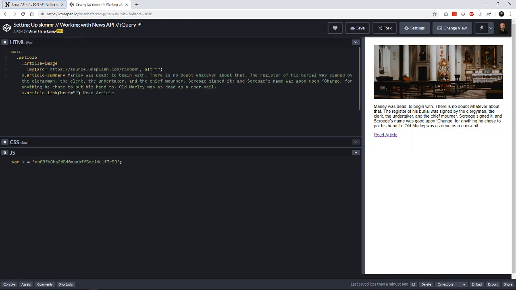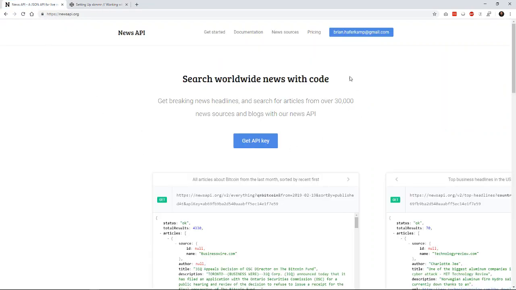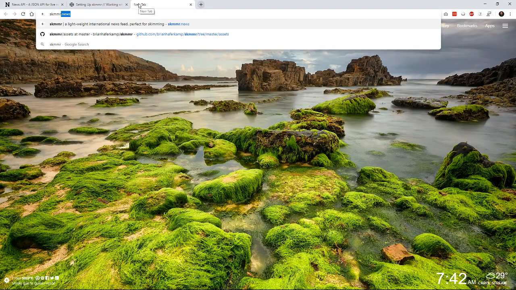And what it is, it's a website that pulls in news articles using something called the News API, which is a free to use API as long as you're not using it for commercial purposes, which Skimmer is not for commercial purposes. You can see it here.